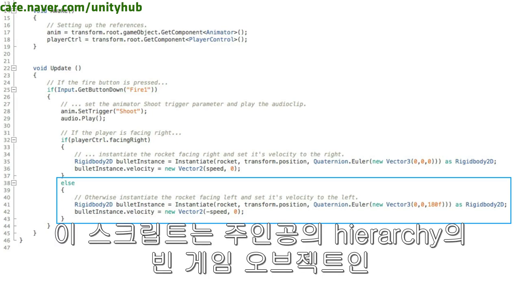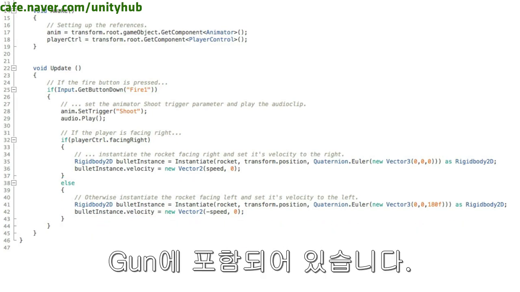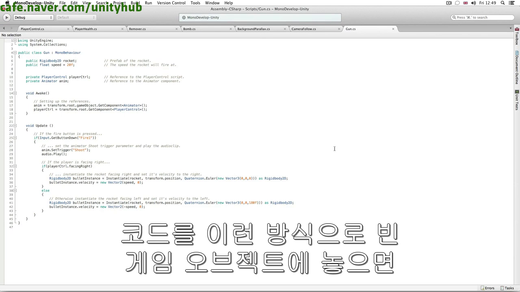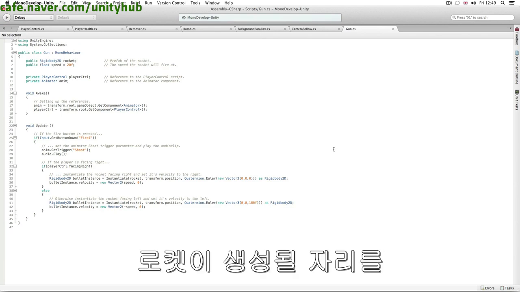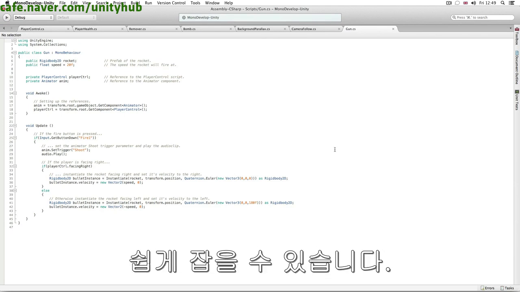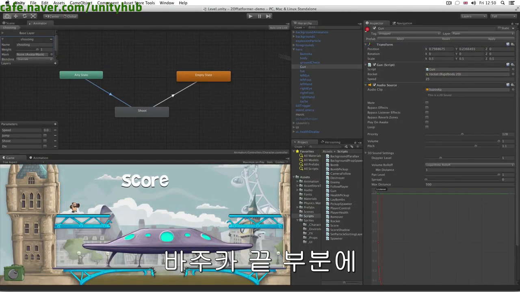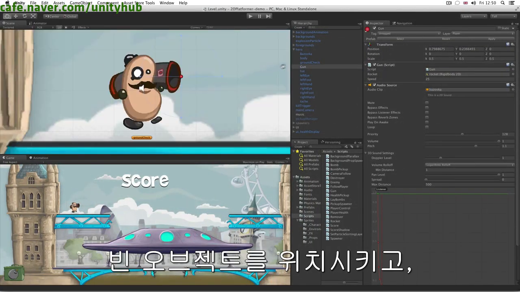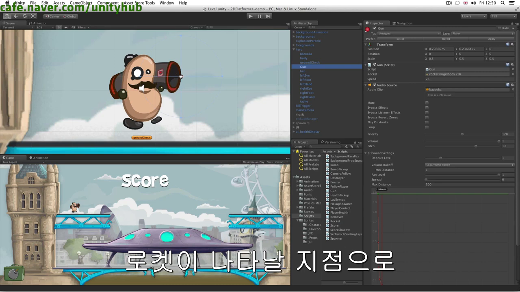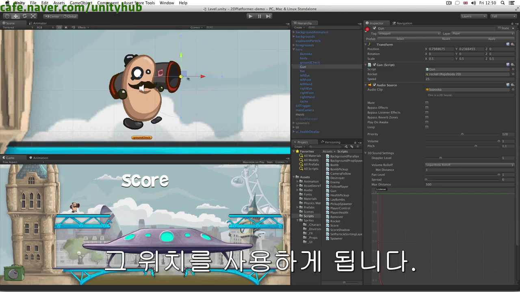This script is attached to the gun empty game object in the hero's hierarchy. We place code like this onto an empty game object as it allows us to easily position where the rockets are created. We do this by placing the empty object at the end of the barrel of the bazooka, and then we use its own position as the point at which to spawn the rockets.